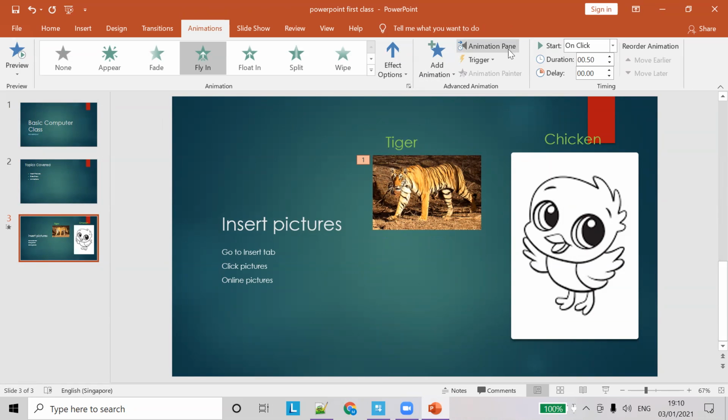This is on click, your select. Also you can see the duration. If the duration is high, it takes a lot of time to finish the animation. This is about delay. If you want the animation to start, say, 2 seconds later, we can use the delay to do it. So it says on click.